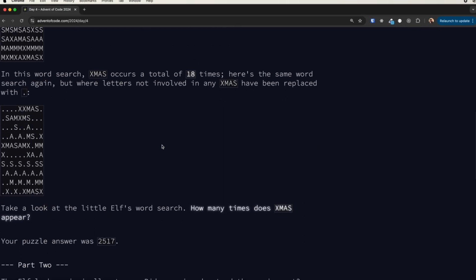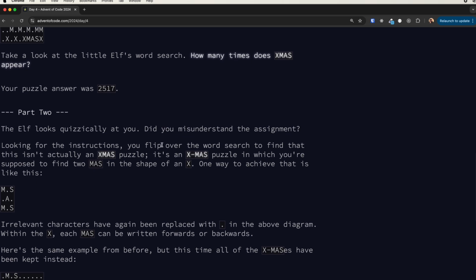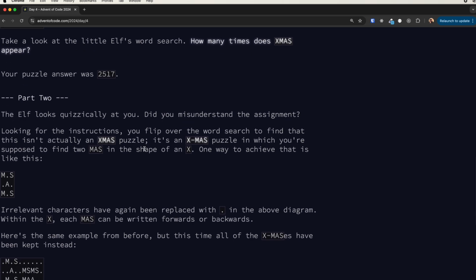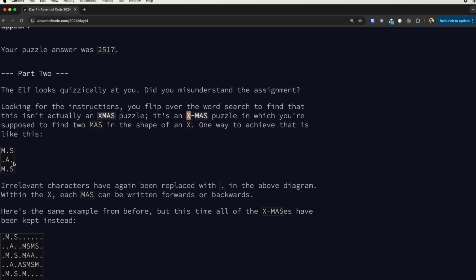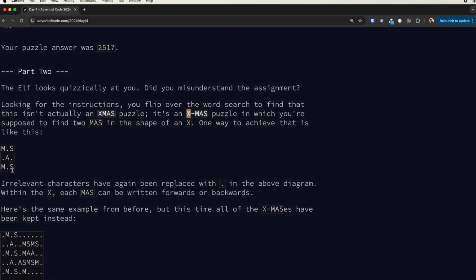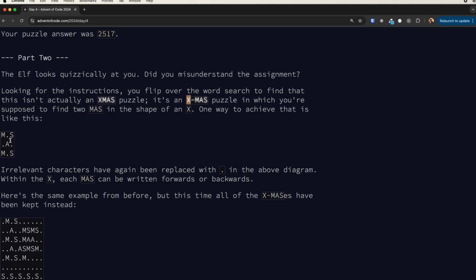Now on part 2 it gets a little bit more interesting. Now the word XMAS is not what we are looking for. We are looking for MAS in form of an X, something like this is what we are looking for. So instead of finding XMAS, we need to find MAS but in form of X.